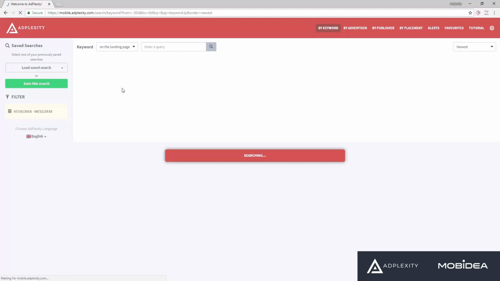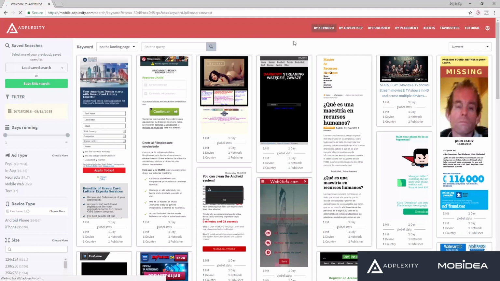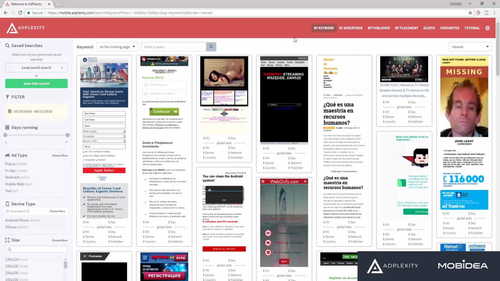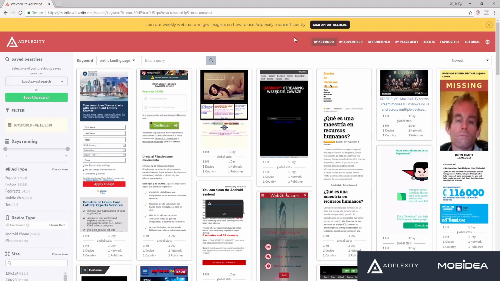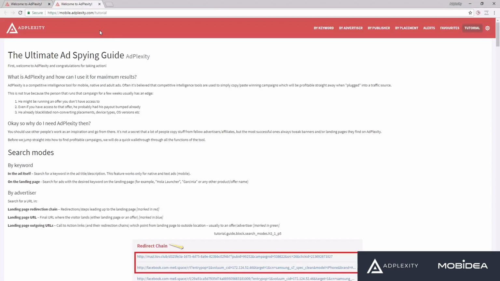Okay, so first things first. Once you log into AdPlexity, once you join AdPlexity, you'll be immediately flooded by our data information. What I recommend, the first thing, is that you don't just dive into the campaigns, because you are going to get too much information in the beginning. So I always suggest that you read the tutorial first once you join AdPlexity mobile.